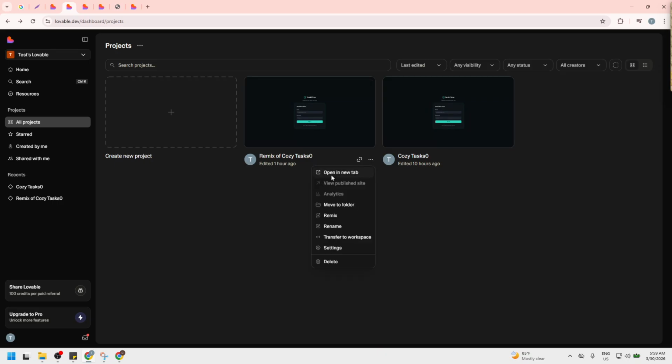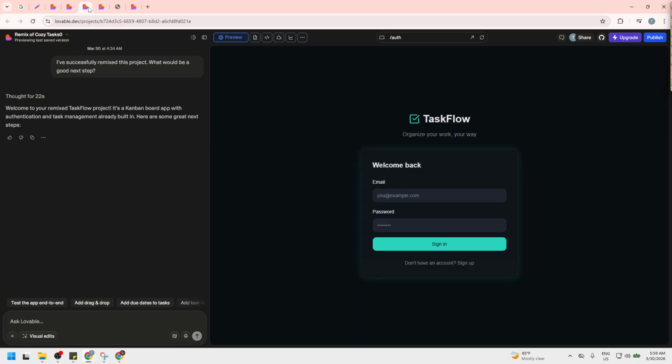Opening the project in a new tab keeps your main dashboard available, which is handy if you need to switch back or compare details without losing your place. In the new tab, locate the Publish button in the top right corner and click it. This opens the publishing panel.